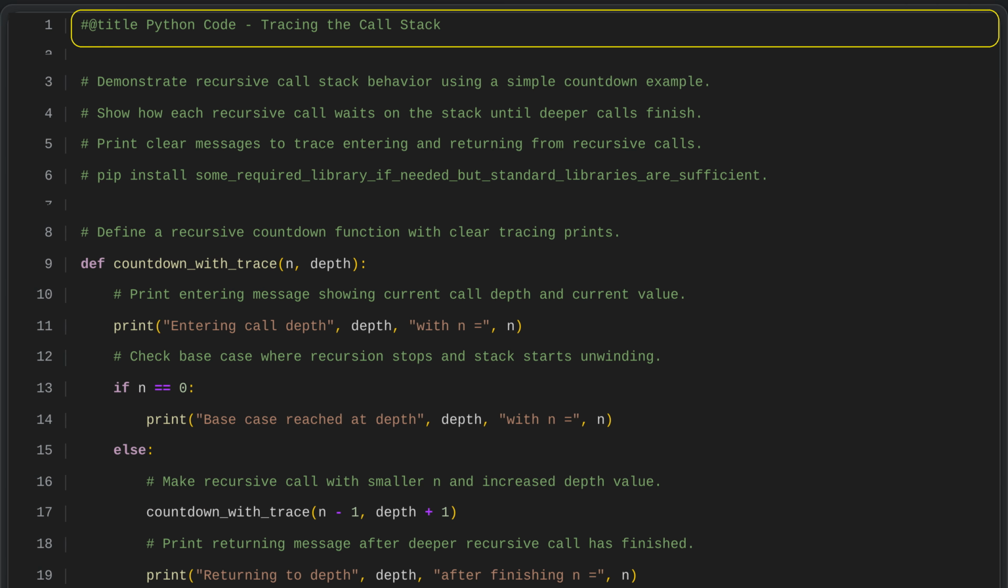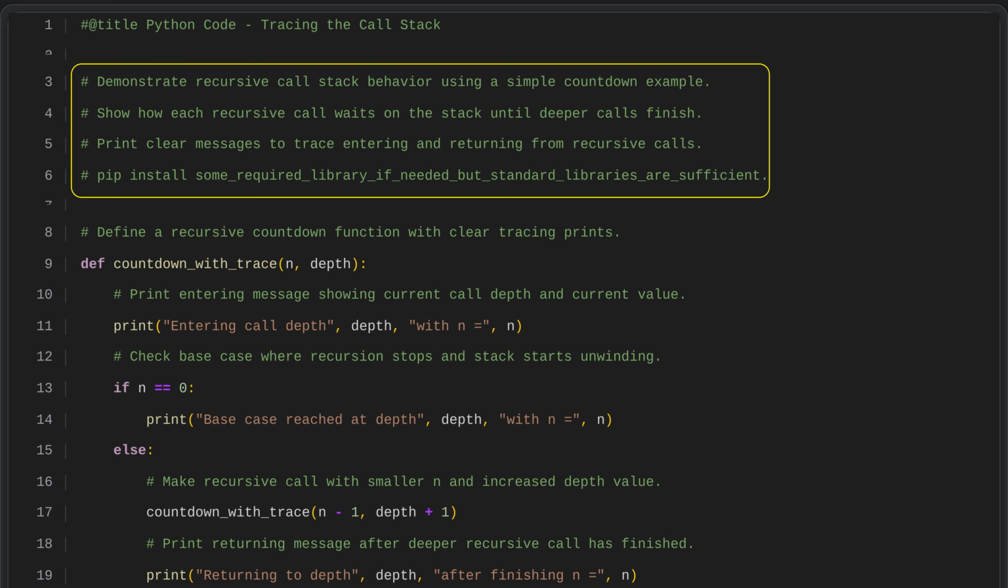Python code, tracing the call stack. Use a simple countdown example to demonstrate how recursive calls build up on the call stack. Each time the countdown function calls itself with a smaller number, the current call is paused and waits on the stack while deeper calls continue. By printing clear messages when entering a recursive call and when returning from it, you can trace exactly how the calls go down to the base case and then unwind back up. Standard libraries are enough for this demonstration, so no extra installation is required.